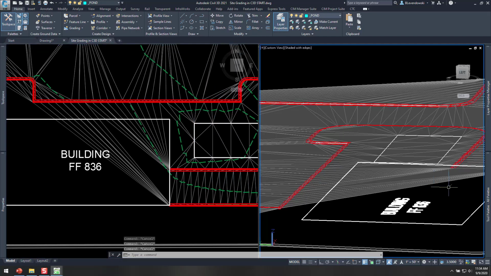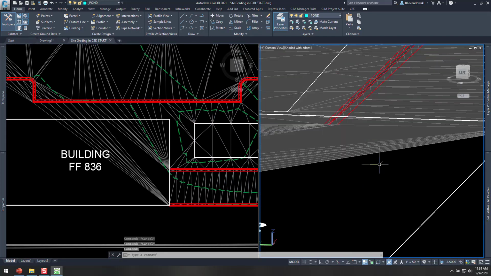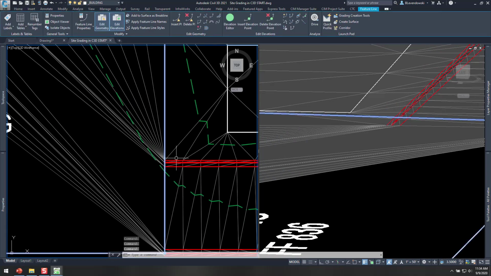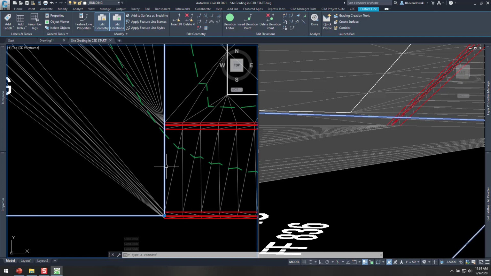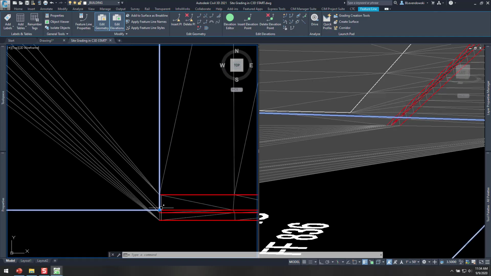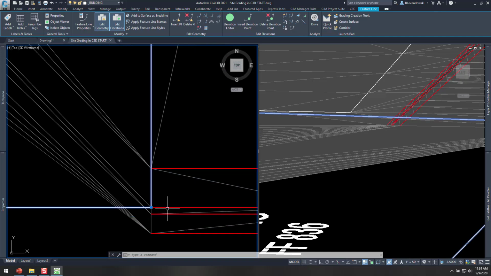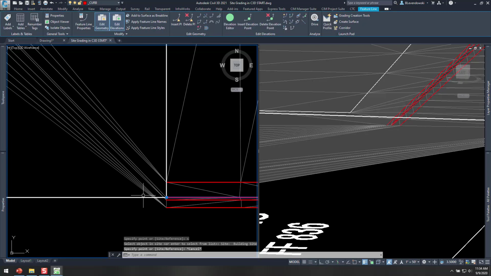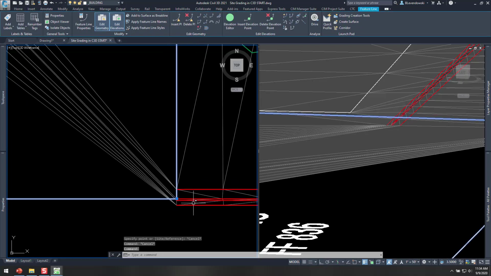Now one thing to notice is these feature lines right over here where this loading dock is. We could do one of two things. We could have added this into the same site as these curb feature lines so that they cross and interact with one another, or we can simply set their elevations to match those curb feature lines. So I'm going to do that. So this curb is set at 835.3, so we can do the same thing for this one here.